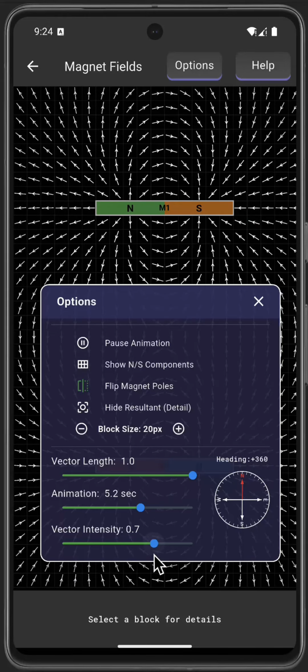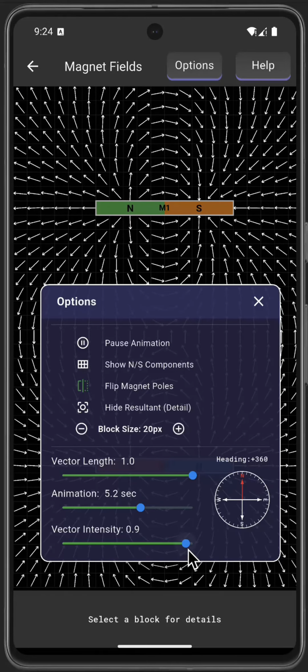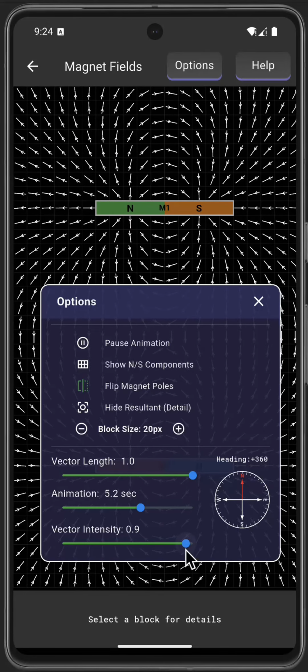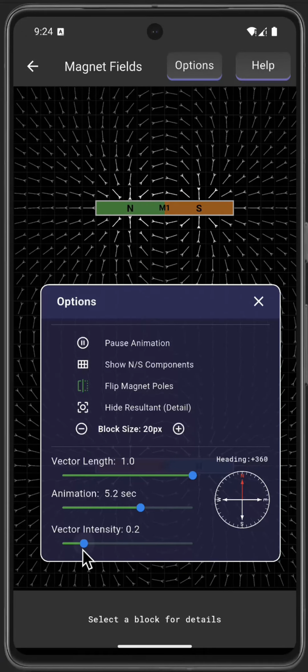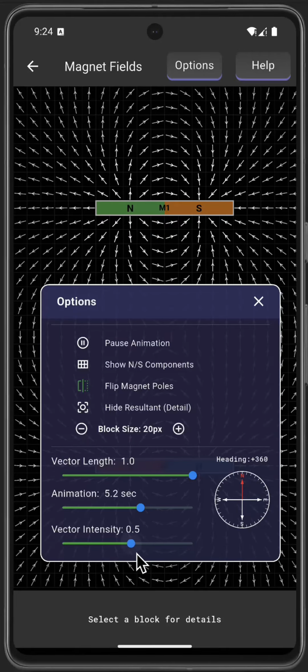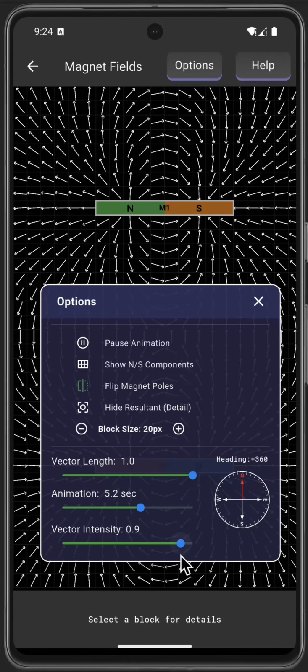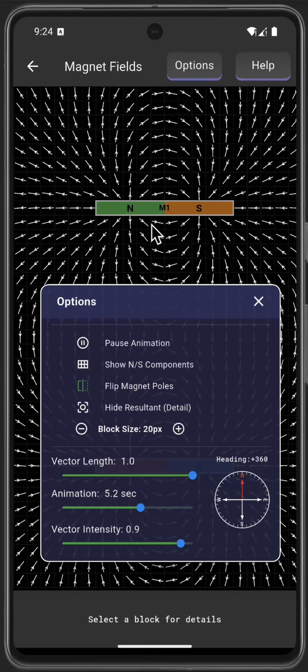Please note, the brighter you make the vectors, the less the vector strength will be observed; however, making the vectors brighter will then be easier to see. The vector strength can still be seen in the three information lines at the bottom of the screen when you click on a grid block.